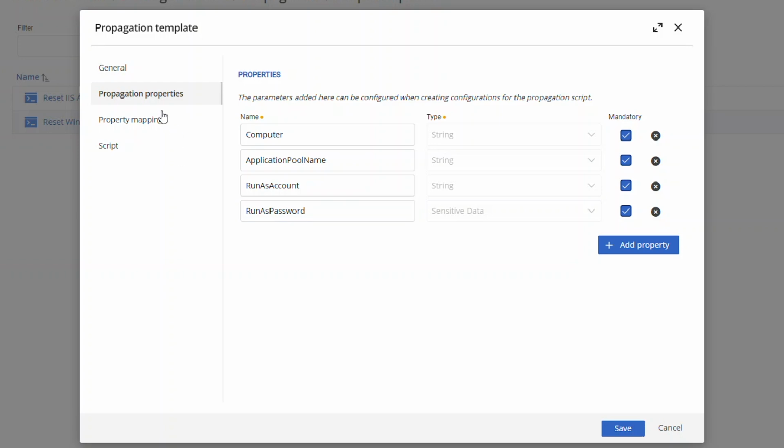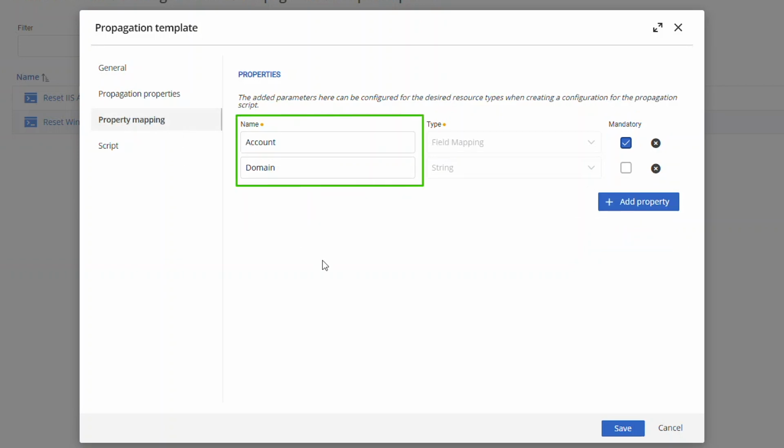Next up, under property mapping, here I have specific attributes that pass into the script to handle the reset. For the account, you'll see a field mapping type. And what that does is that when I run this template, the script will look for a similar account name and match it for me.